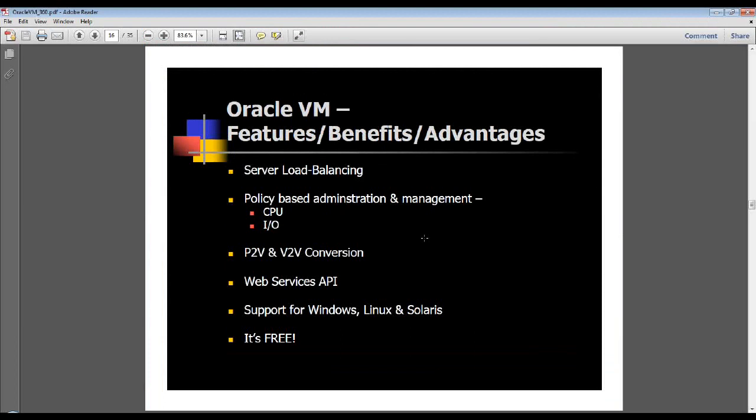So this is what I was talking about, the P2V and V2V and the policy-based administration and management for Oracle VM. I'll give you guys a moment to absorb. Okay, so I'm going to quickly zip through the rest of the slides because our cluster is ready.